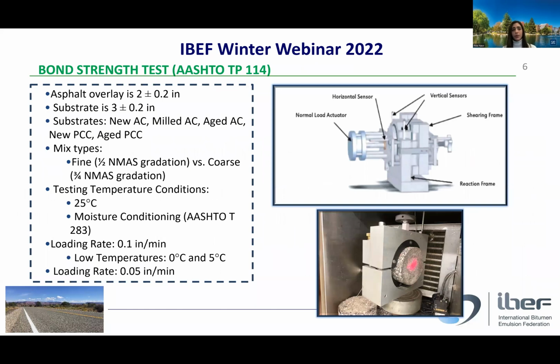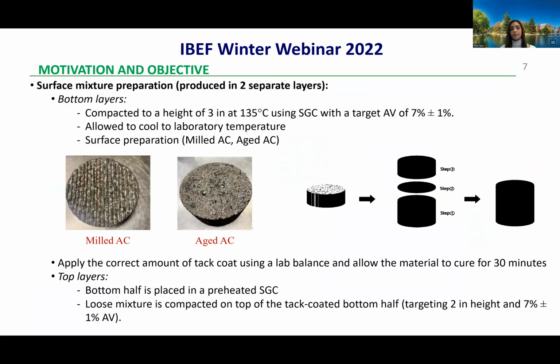Moving to mixture performance, in particular to interlayer shear strength testing, samples were conditioned and tested at 25 C, low temperatures of 0 degrees C and 5 degrees C, or after moisture conditioning. Then a shear test was conducted to determine the interlayer shear strength according to AASHTO TP 114 at a loading rate of 0.1 inch per minute, except for samples tested at low temperatures, where the loading rate was reduced from 0.1 inch per minute to 0.05 inch per minute in order to not exceed the fixture capacity.